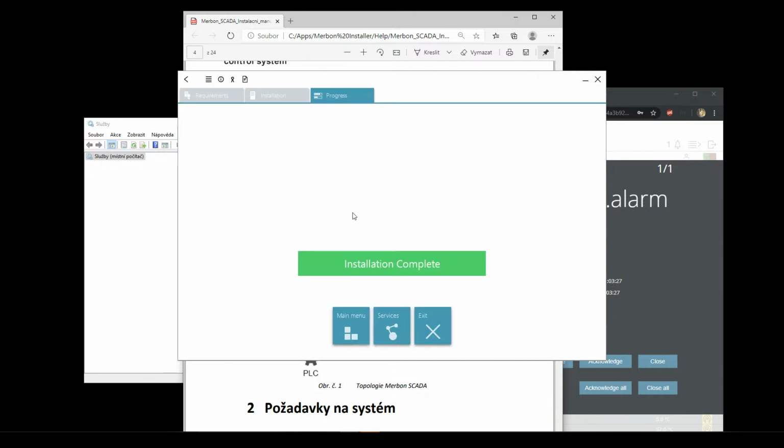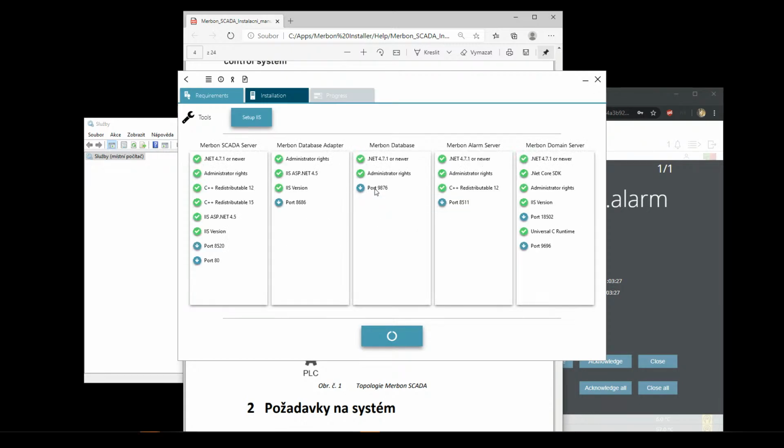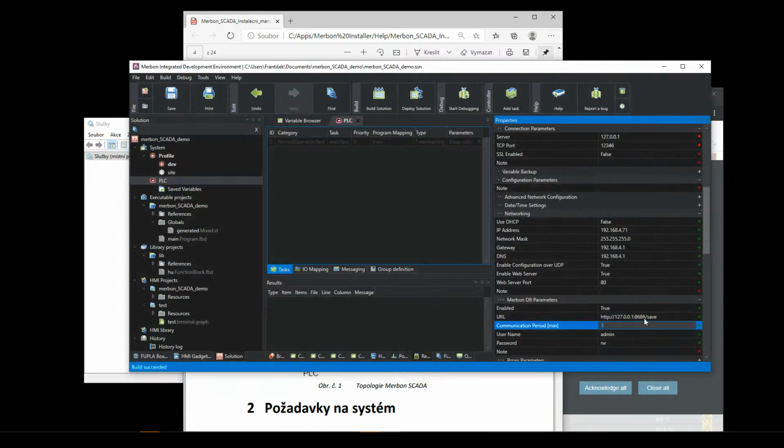Okay, so the installation is done. I can check here that port 9876 is occupied by the Merbon database, and port 8686 for the adapter is occupied also. This is why I put port 8686, not the port of the database but the port of the adapter, because when you are directly sending data from the PLC to the database, you need the database adapter to translate the data and save it inside the database.